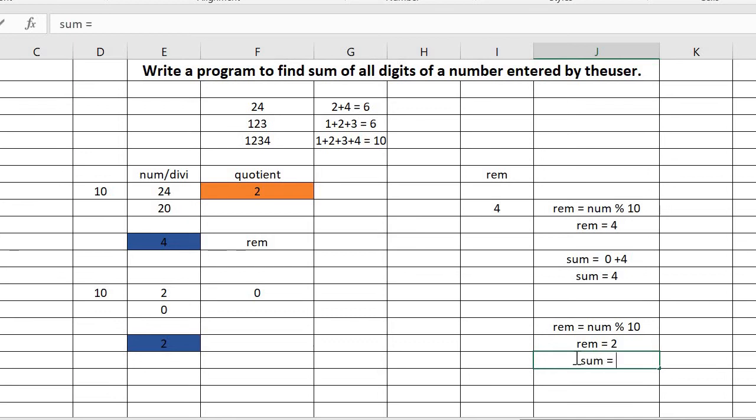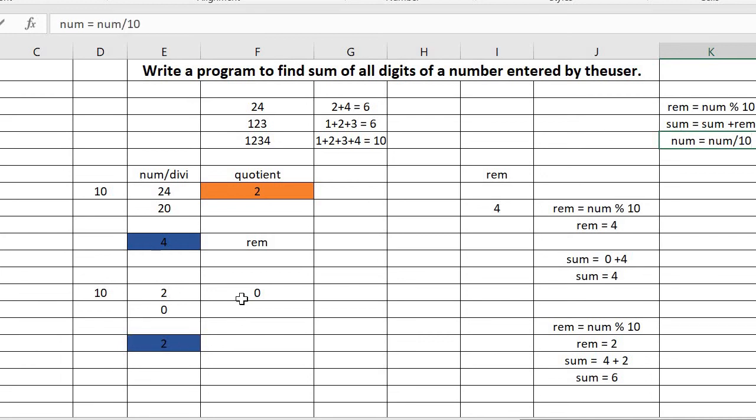So can we calculate the value of sum now? Yes. Sum's original value was 4. Now what I have to do is the old value of sum plus the new value of remainder, so now sum is equal to 6, right? So can we generalize this sum statement? I will write it over here. The first statement to execute will be remainder is equal to number modulus 10. The second statement will be sum is equal to sum plus remainder, and the third will be number is equal to number divided by 10, because I am obviously calculating the quotient.